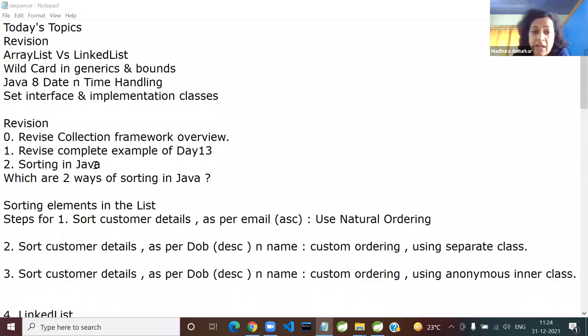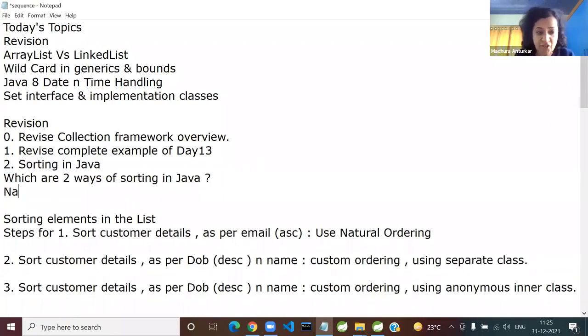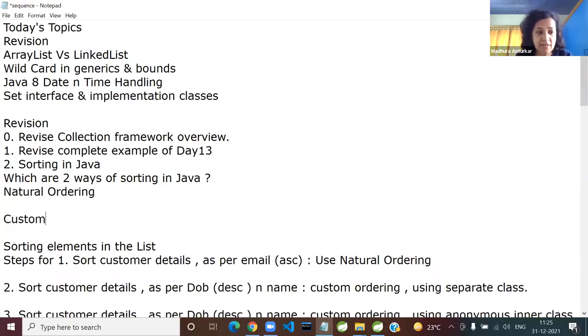Sorting related revision. When we talk about sorting in Java, can anyone tell me which are the two ways of sorting in Java? There are two approaches to sorting. Yes, Comparable and Comparator are the names of the interfaces, but what are the approaches called? I'm talking about the names of the approaches. So it is called natural ordering, or this other one is called custom ordering.